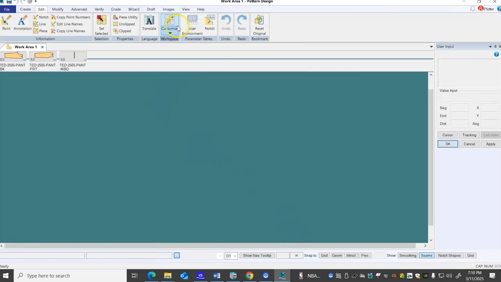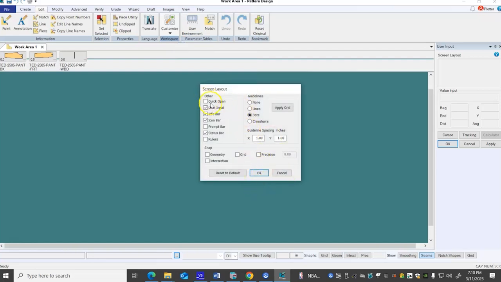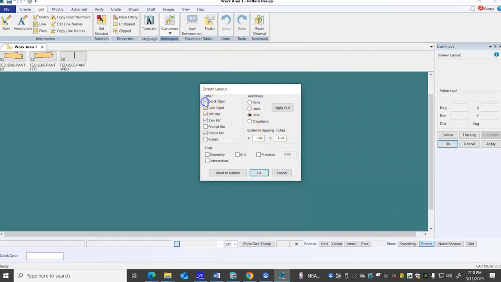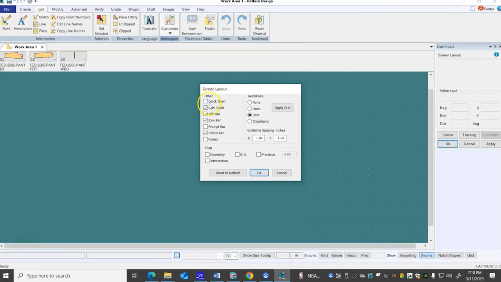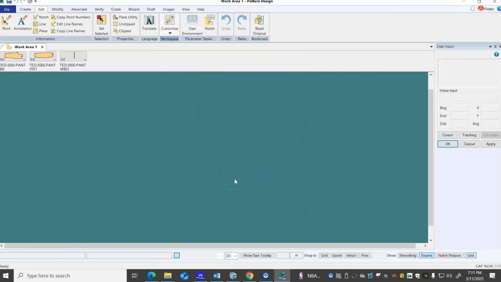All right. Let's also do Work Area. Customize, next Screen Layout. Don't check Quick Open because that will take up a little space here. So uncheck it because we never use this. Select dots, guidelines, dots, and OK. All right, now we are ready to work on today's project.